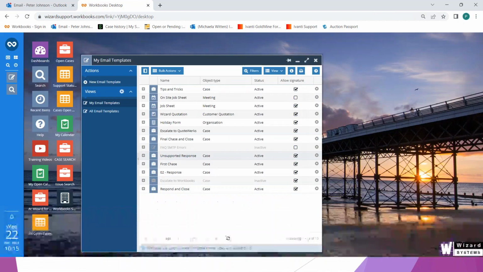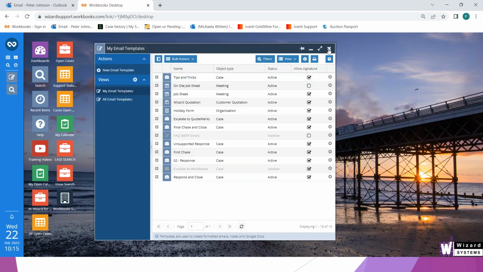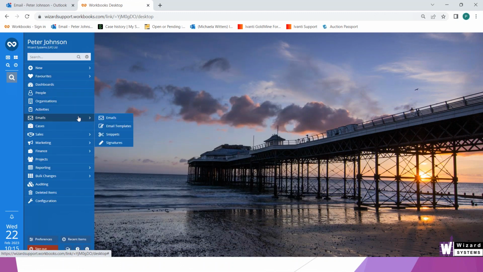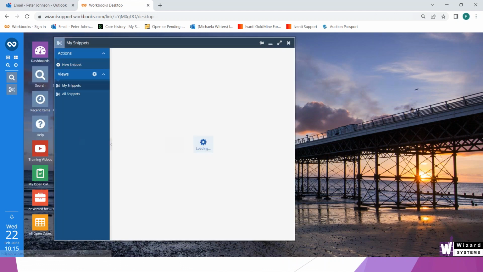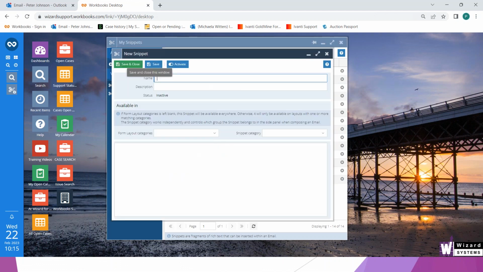The other option here is the snippets, and of course those should be available in a similar place. If I close here and go to start, emails and snippets rather than email templates, I'm going to go in here and choose to create a new snippet. And in here, I'm going to give the snippet a name. Update info about Workbooks.